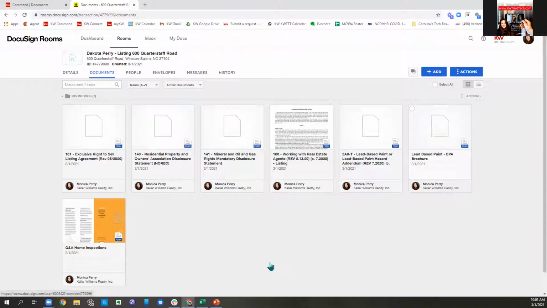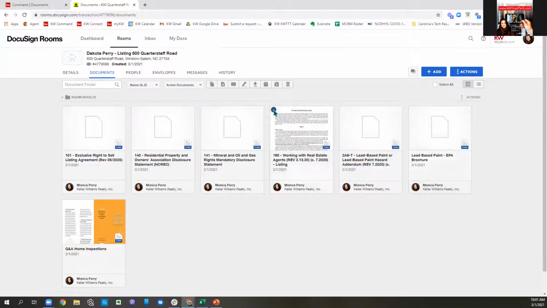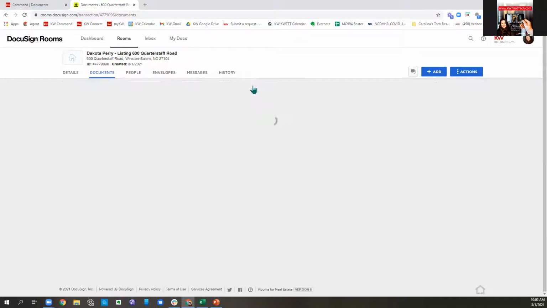Okay, now that we are ready to get these signed, we're going ahead and choosing the documents that we want to get signed or send for review. For example, lead-based paint, questions and answers on home inspections. We have everything. We could have hit select all in this example, as we are sending all of the forms, and we are going to create the envelope.